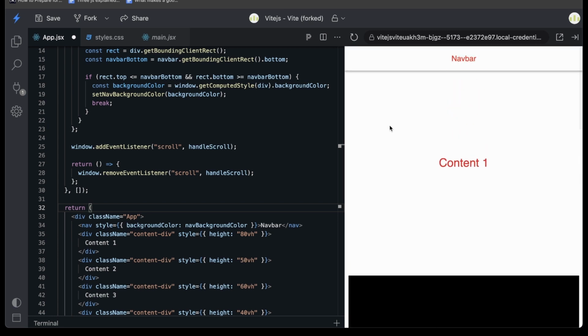So this is how you build a dynamic navbar that changes its background color based on the color of the section it's scrolling past through.